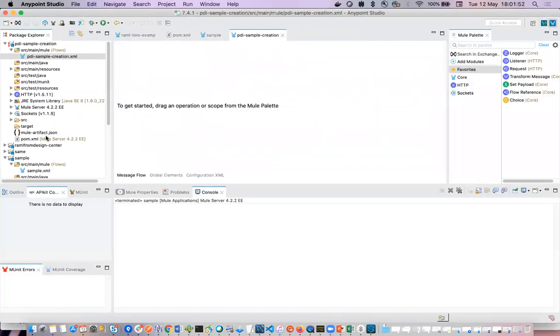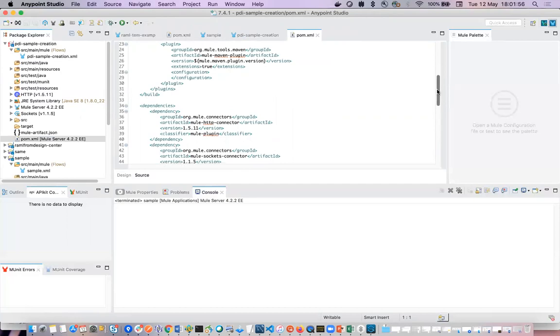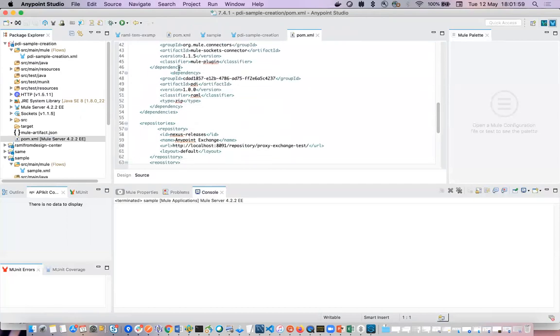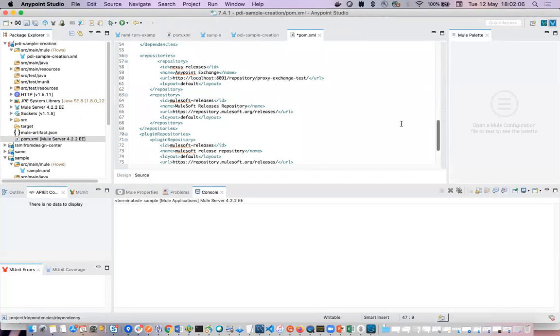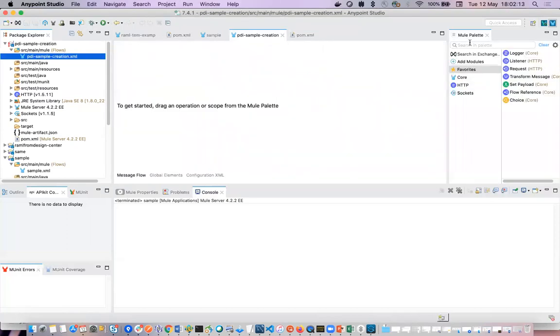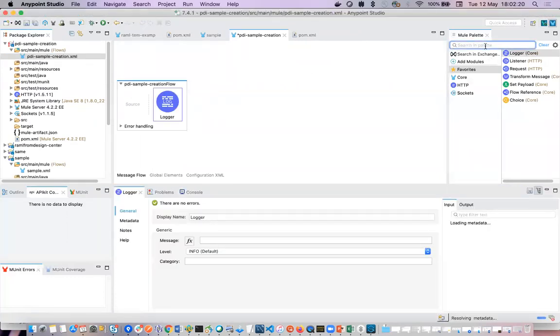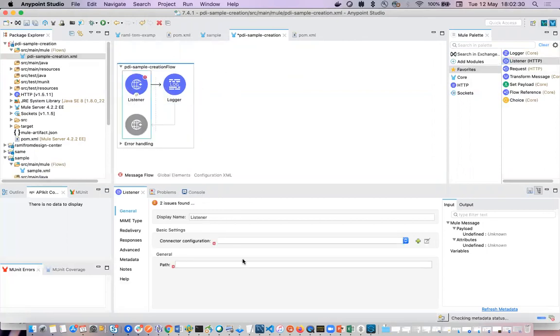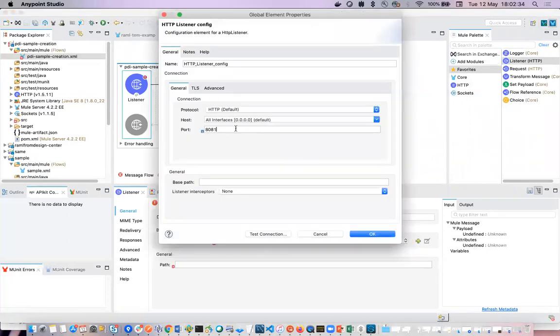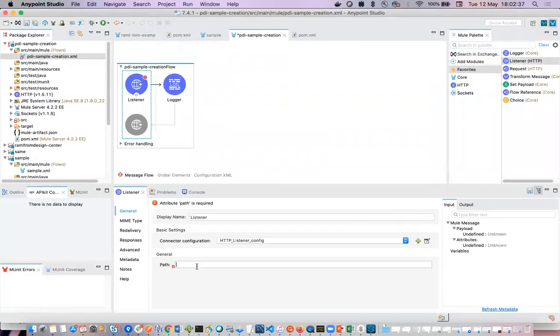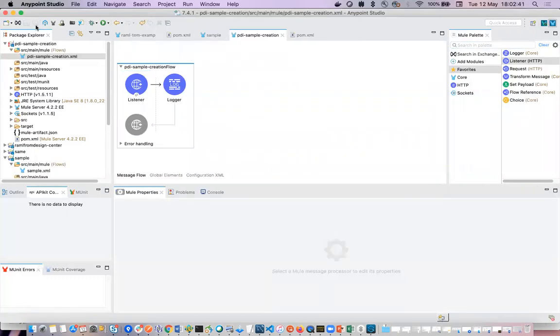Let me close this, guys. So now this RAML has a dependency added here, and the repositories, everything is right. I'm going to fill this, just the logger and the listener, 8071. Say okay and check here. I'm going to save this one.